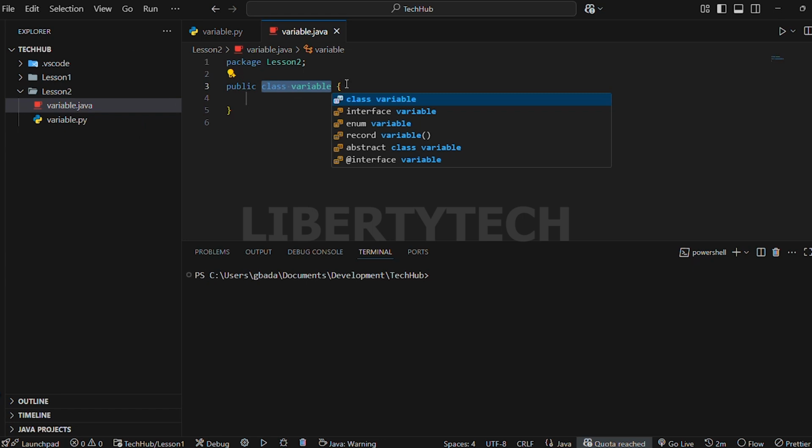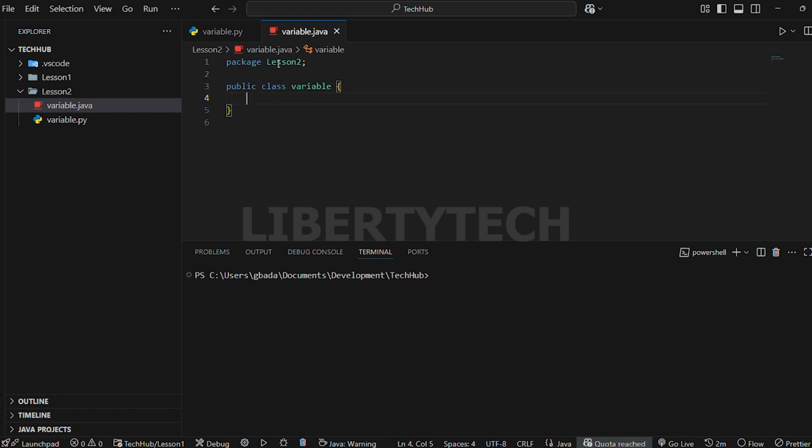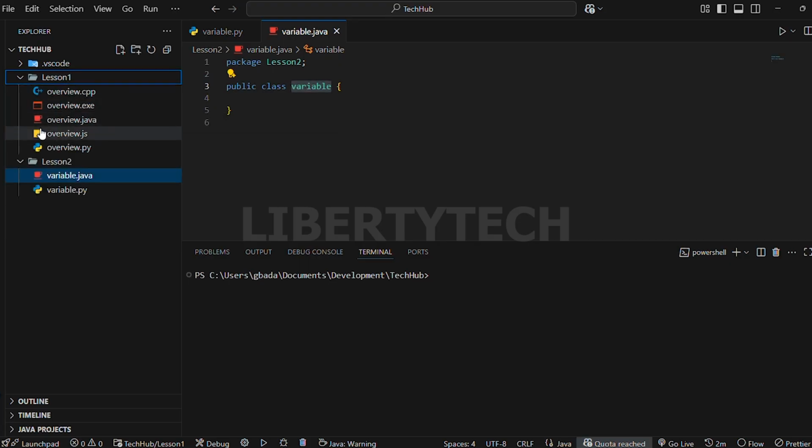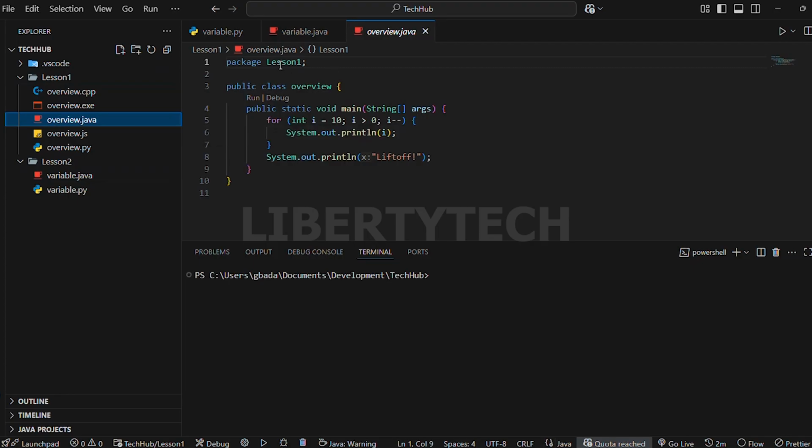Now, immediately you create a Java project, remember, it's going to automatically grab the folder path as the package. So that's the reason you are seeing the package to be lesson 2. Then the name of the class is going to be the file name, just like we have it in this place too. As you can see, lesson 1, then the file name is overview, just like that. So I'm going to proceed.